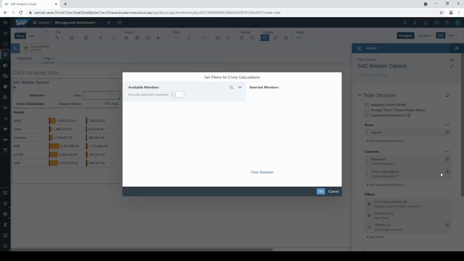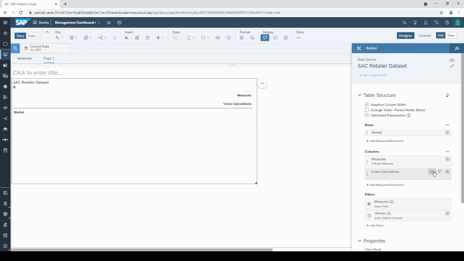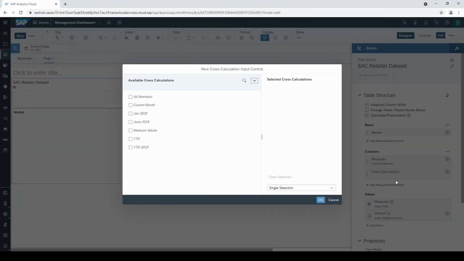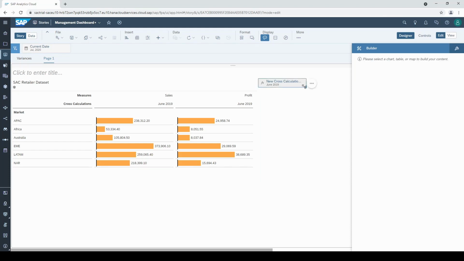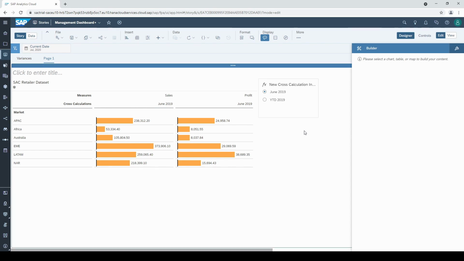But now let's do something really practical. I'm going to delete all three measures from the table and add a so-called cross calculation input control. Here I select my two new measures I created. And now look what has happened. We can switch between these two cross calculations and restrict the measures in the table.